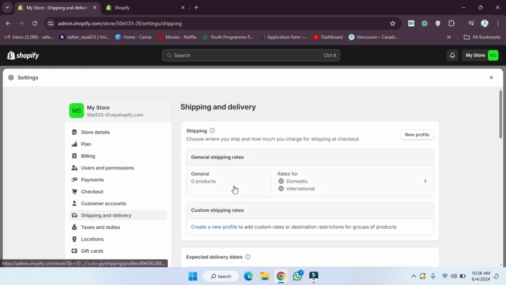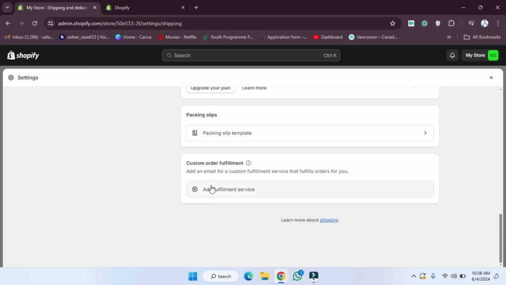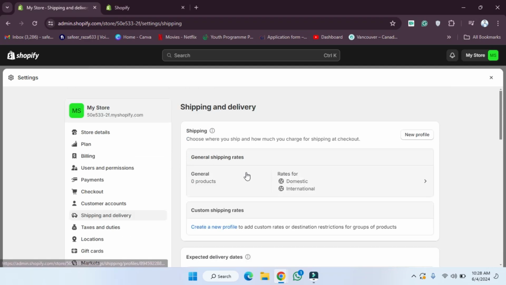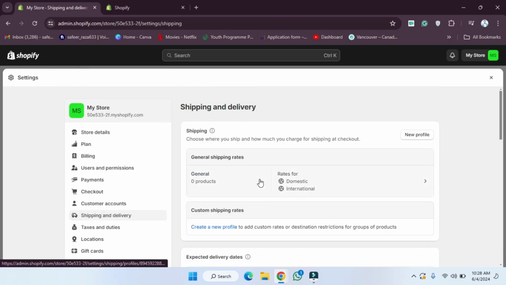I'm going to go back again, and after that we have to scroll down. As you can see, this is Add a fulfillment service. If you want to add this, you can also do that. After doing all these things, these things will be done. So in this way you can manage your shipping and delivery.